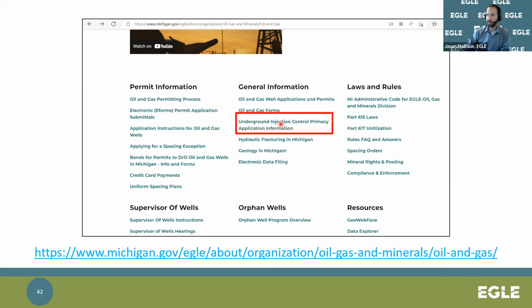Under general information, we're going to have this underground injection control page. I believe this primacy application information portion of it won't be there. Again, if you want to look at public notice, we'll have it under well applications and permits. So look under this section for changes, updates, and information that you're looking for.